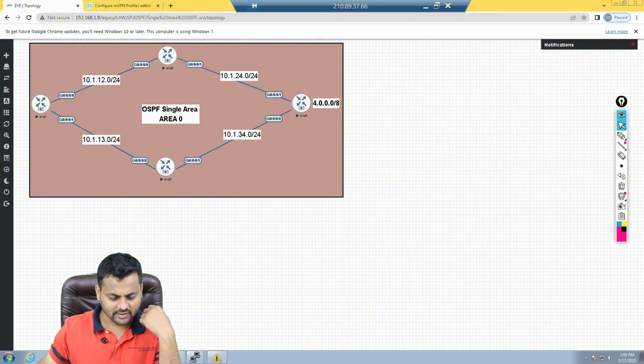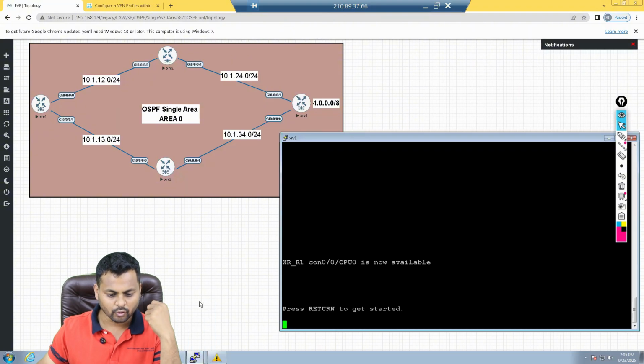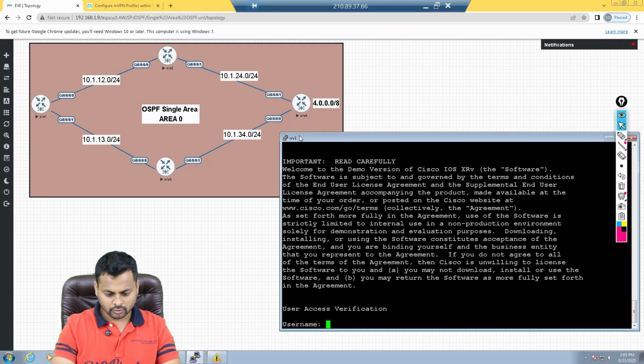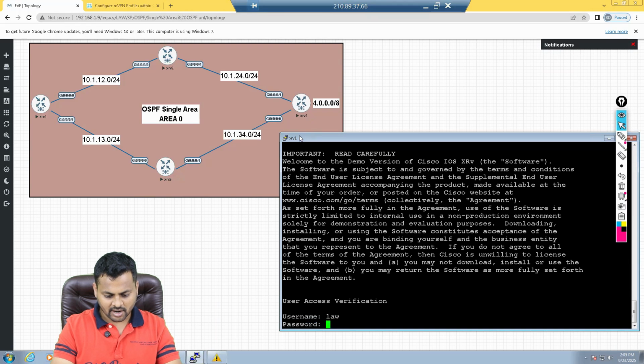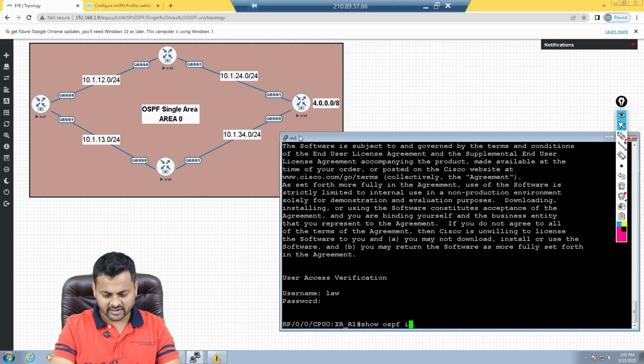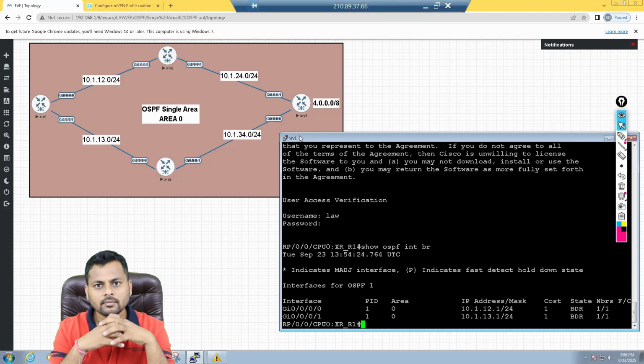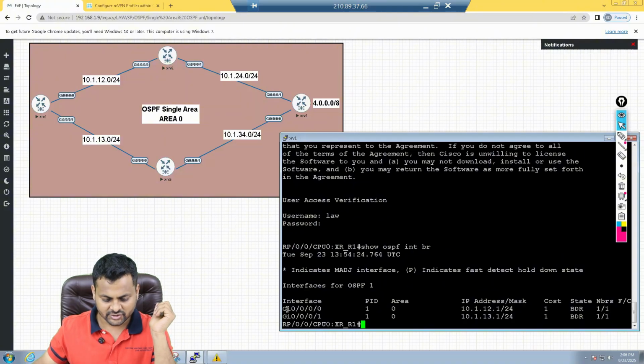Now, the first command that we need is to verify which interfaces we have enabled in the OSPF routing process. So we can log in to this router and use show ospf interface brief. This command will show you which interface has been enabled in the OSPF protocol. If you see that my Gig 0/0/0/0 and Gig 0/0/0/1 have been enabled with the process ID 1, the area 0.